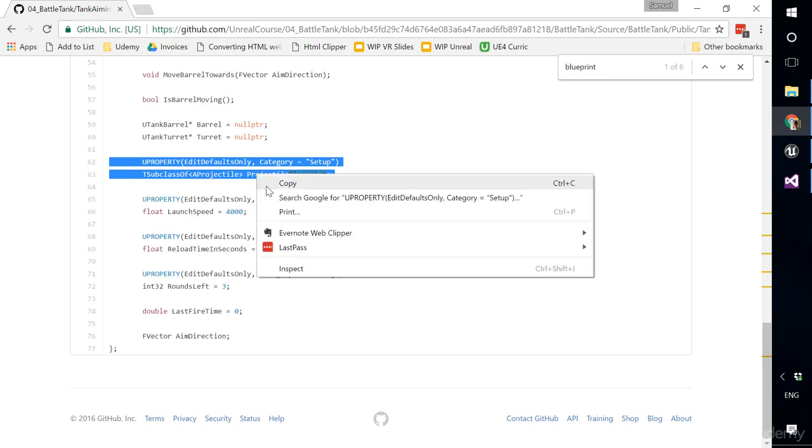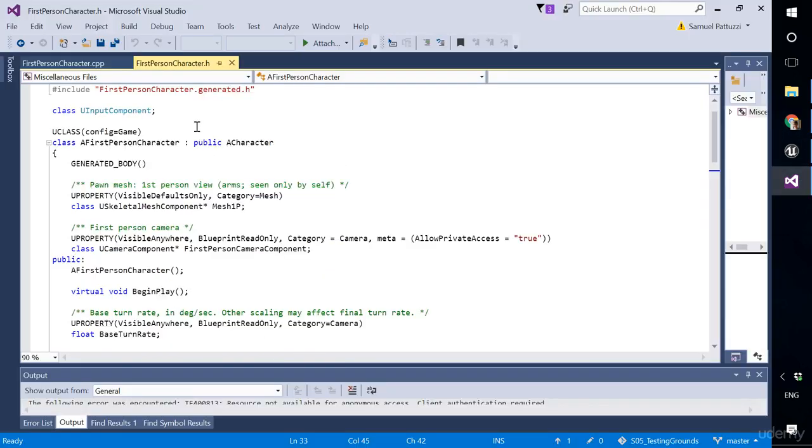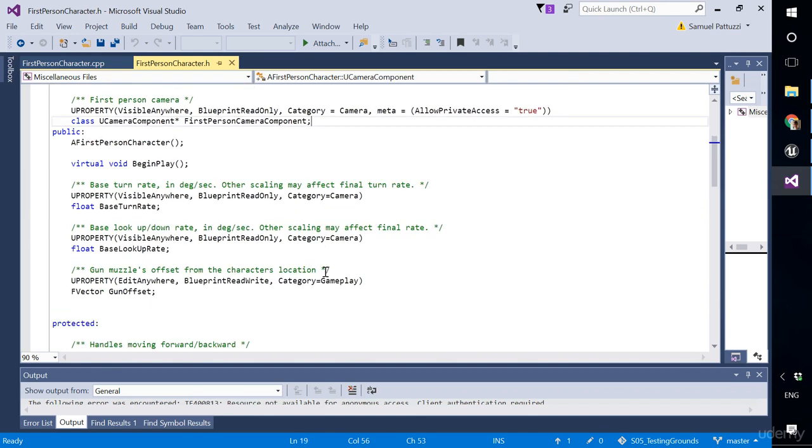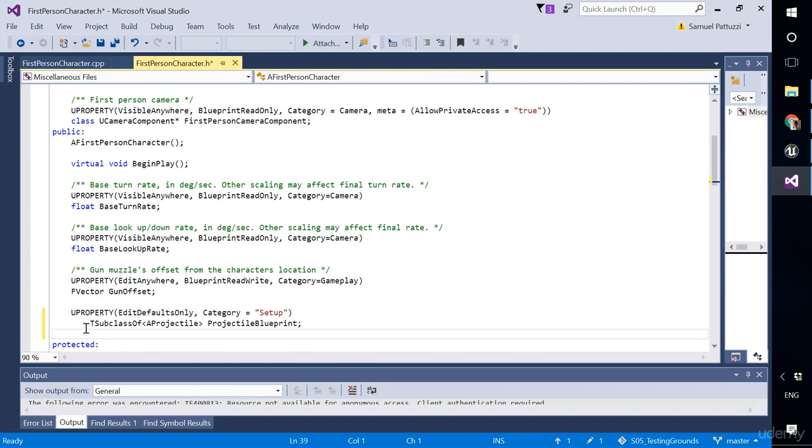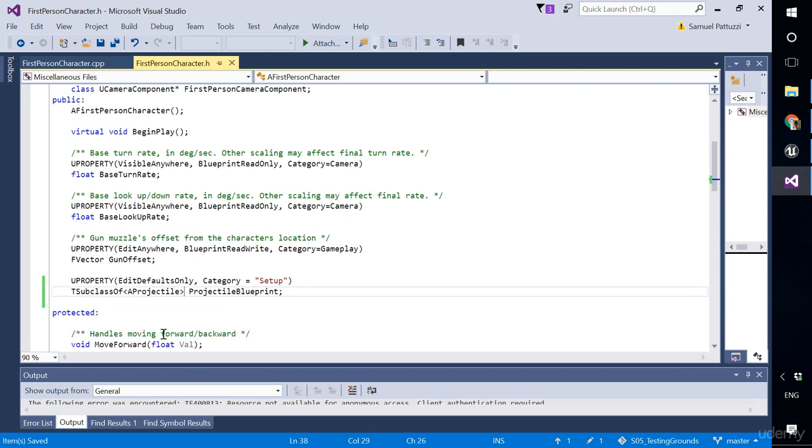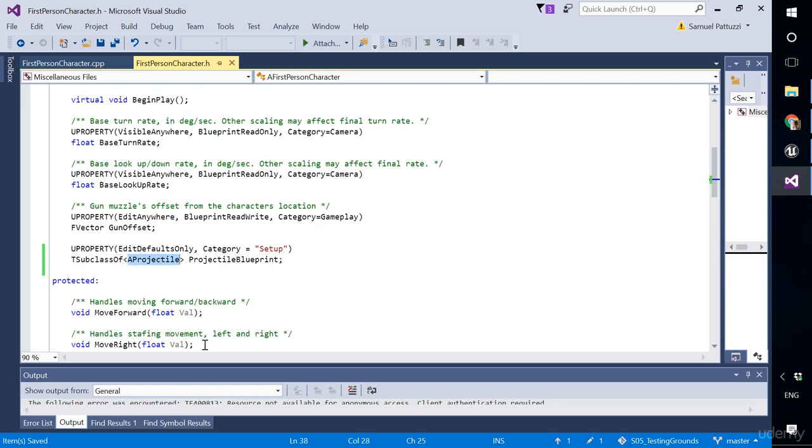I want a subclass of a projectile. So let's copy that. I don't actually want it to be a subclass of a projectile in this case, but nonetheless, we will start there and work our way up. So I'm going to put this as a public property. Edit defaults only. This seems about right. However, the only thing is we don't want this to be a projectile, but rather a gun. A gun we are going to forward declare. So class AGun. And instead of projectile blueprint, we'll call this gun blueprint.